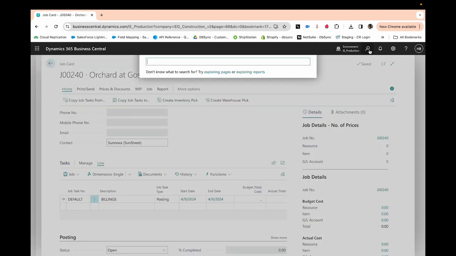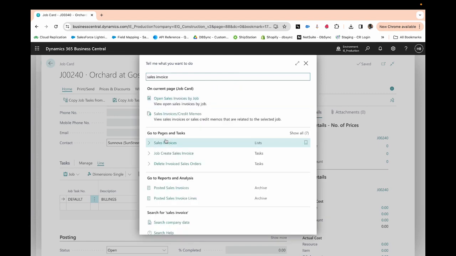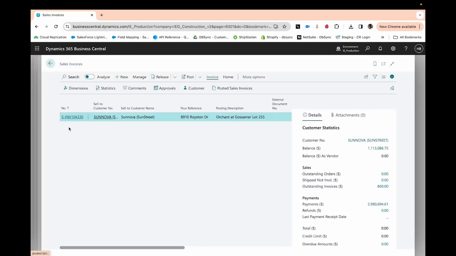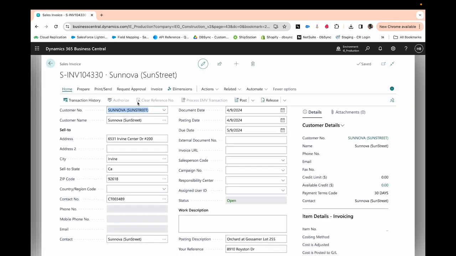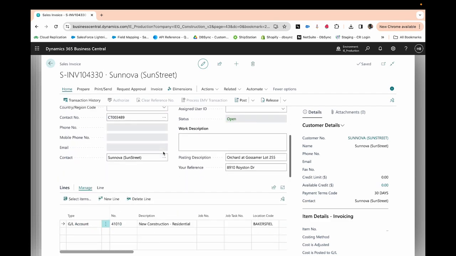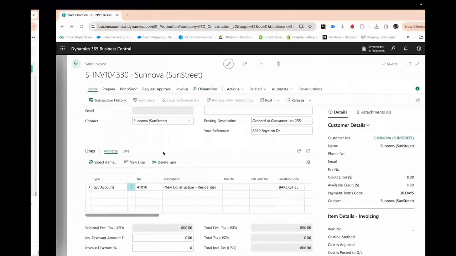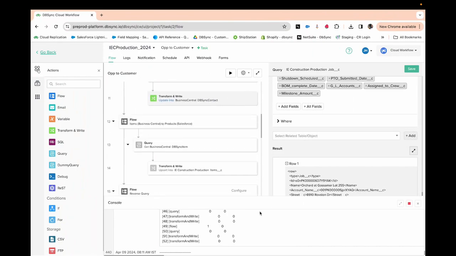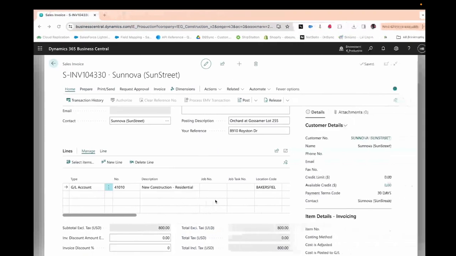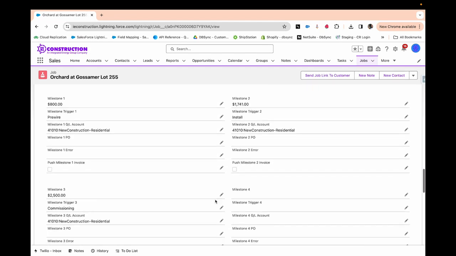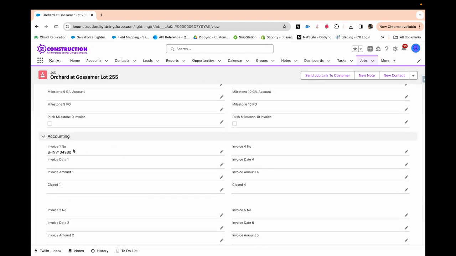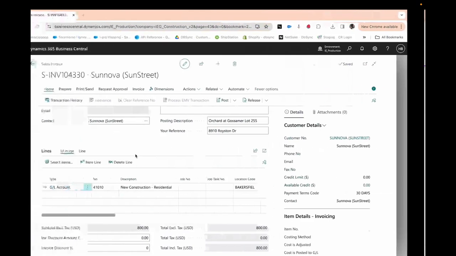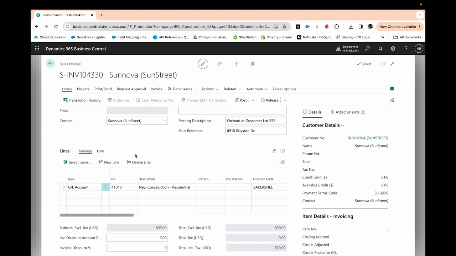The same would happen for our sales invoice at the same time, where we would see the number SINV104330 getting populated on Business Central with all the fields that we had mapped within our transform and write. And the same would be populated over here on Salesforce. This creates a one-to-one relationship between our job on Salesforce versus the sales invoice on Business Central.